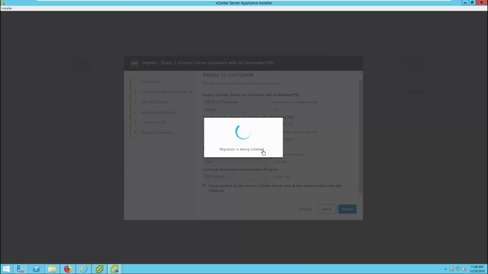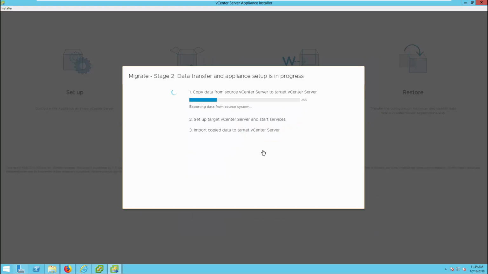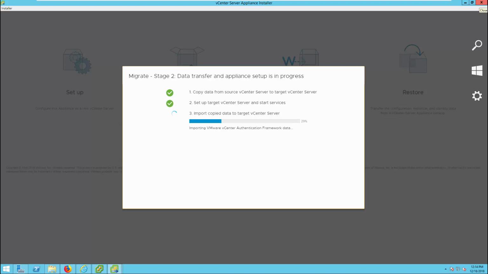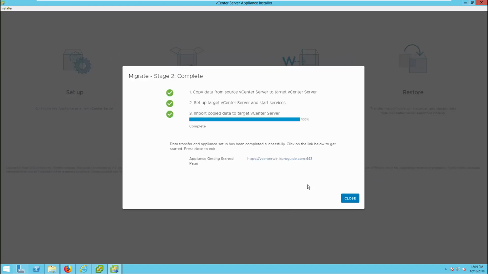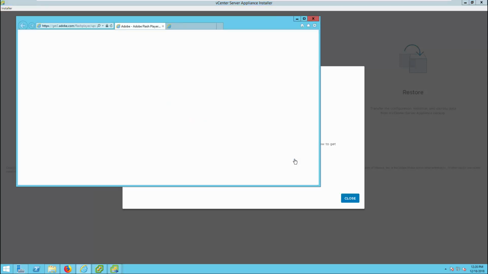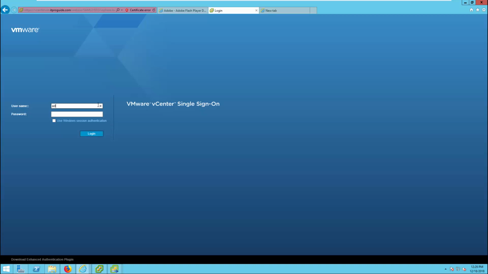And the migration is being initiated. You can see the progress of each step from here. This usually takes some time. I just skip all the delays in between. So the vCenter migration has completed and it is giving some information based upon the version. You will get some information like this. So now the appliance is ready. You can just click on the link showing there and then you can start using your vCenter appliance, vCenter server. Here I'm just going to log in and see.